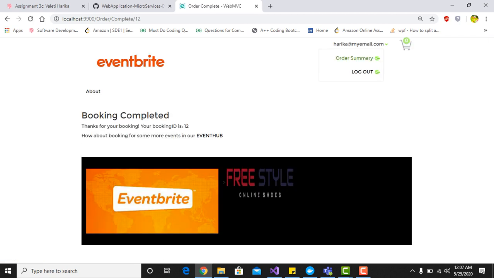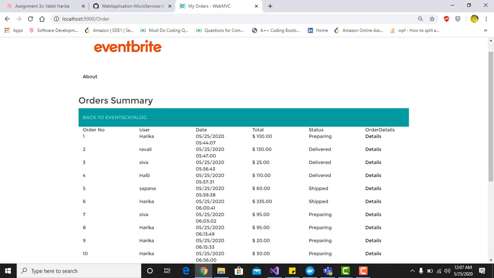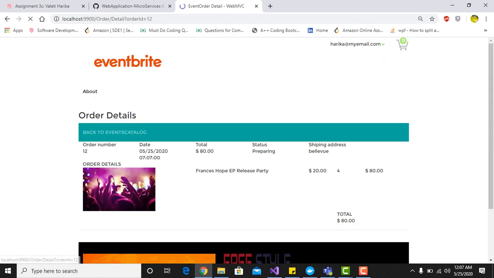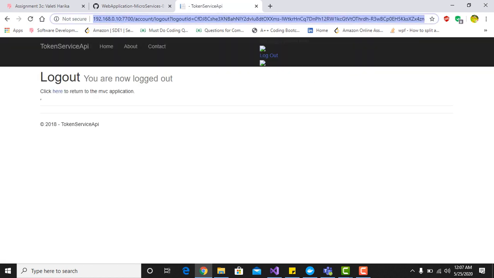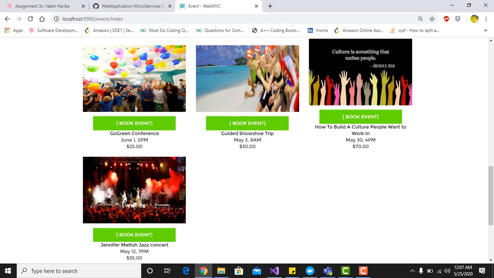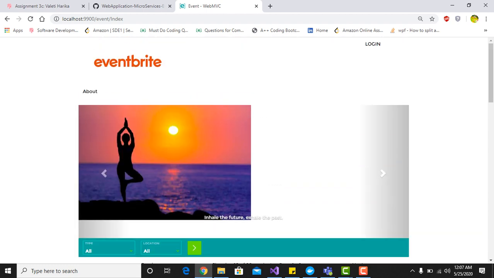We can see the details in the order summary. This is the latest order we have booked, and the details of the order, meaning which events are in the order, you can check here like this. So this is how our application looks like, and we have a logout option as well. Yeah, this is how our Eventbrite application looks like. Thank you.